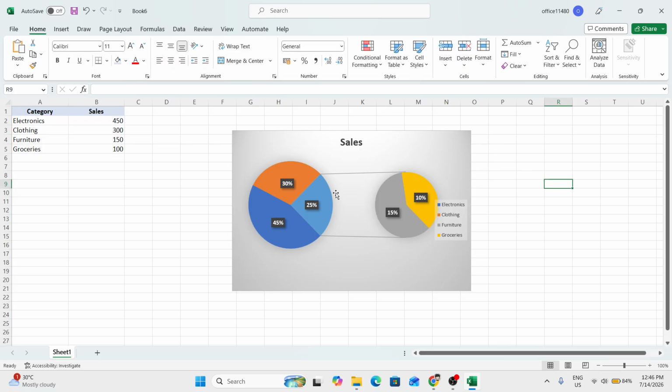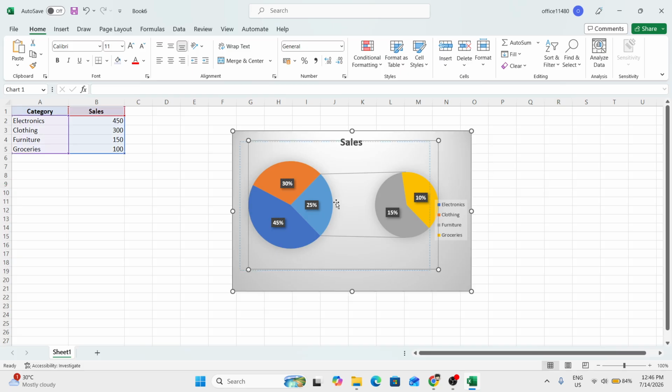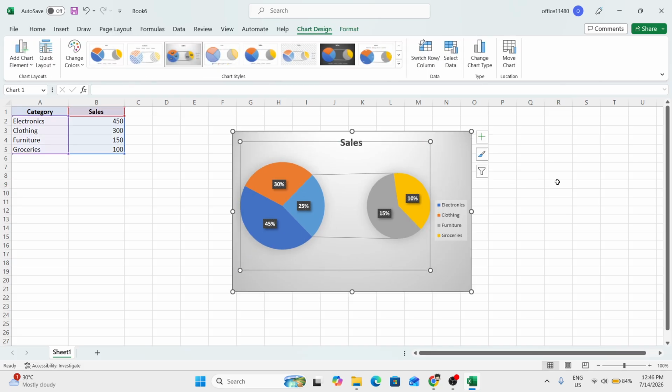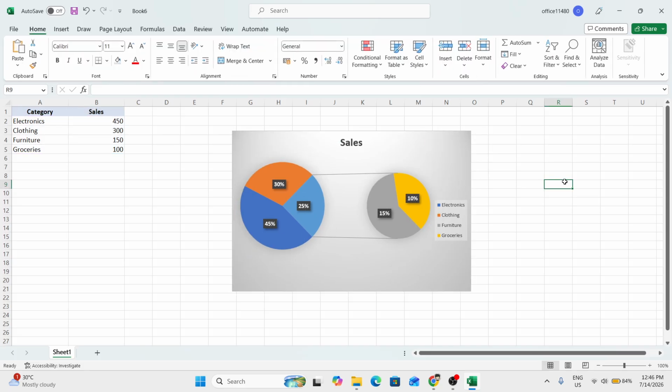Once your data is in place and properly selected, Excel does most of the work for you, making it a quick and effective way to turn numbers into a clear visual.